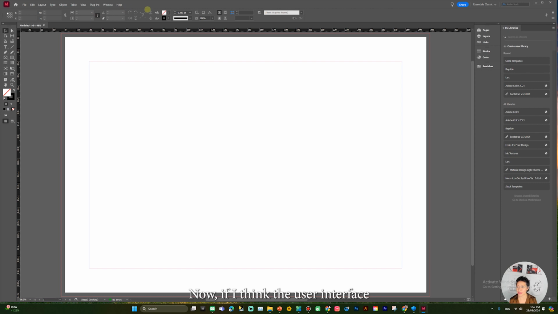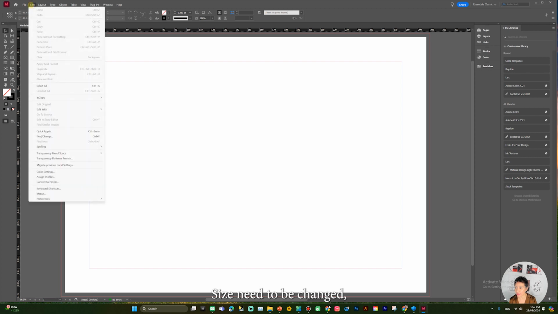Now, if I think the user interface sizing is too small, I want to make it a little bigger, including the anchor point, handle, and bounding box display sizes, which need to be changed. So go to Edit, Preferences, and General. The shortcut is Ctrl+K.